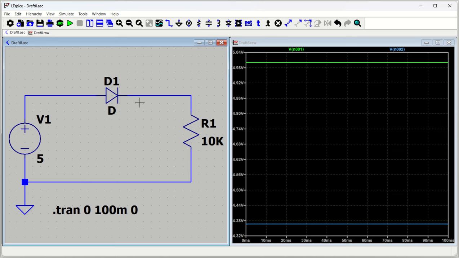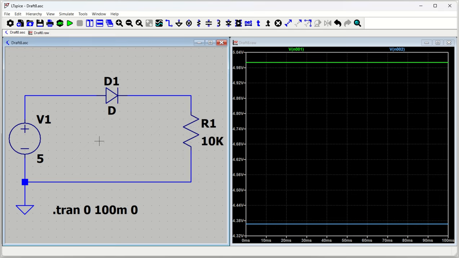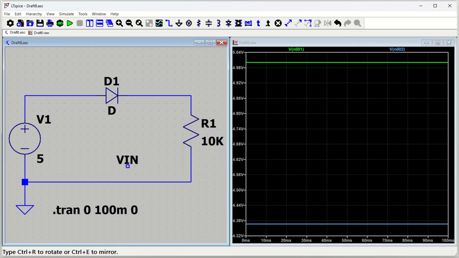But to make it much more understandable, we will always keep some net names on these wires. For net naming, there is a Net option, or you can press N also. N for net, and you give a net name. Any suitable name you want, you can give. Let us say I want to give Vin. Then press OK. Then this net label appears.